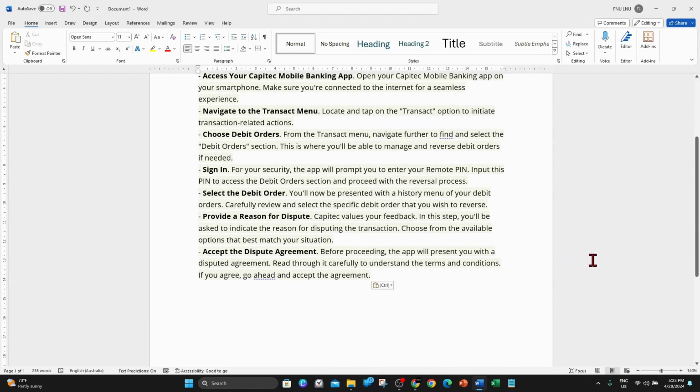And then once you've done that, you want to select the debit order. So you will now be presented with a history menu of your debit orders. So carefully review and select the specific debit order that you wish to reverse.